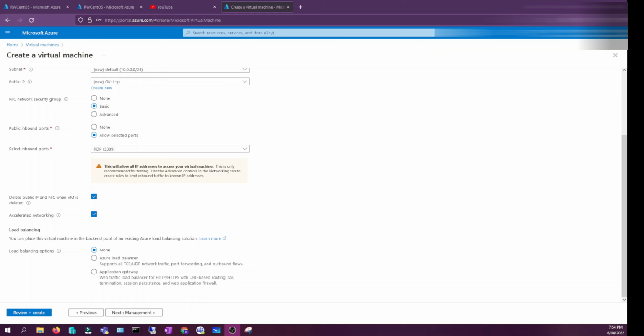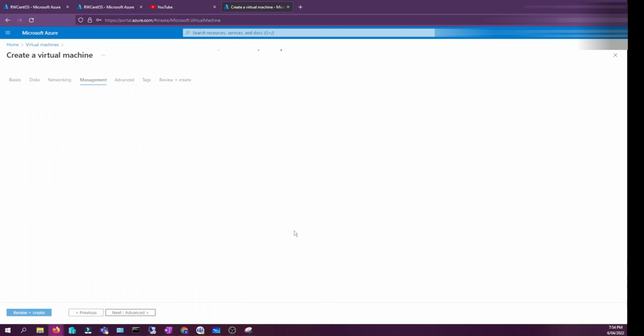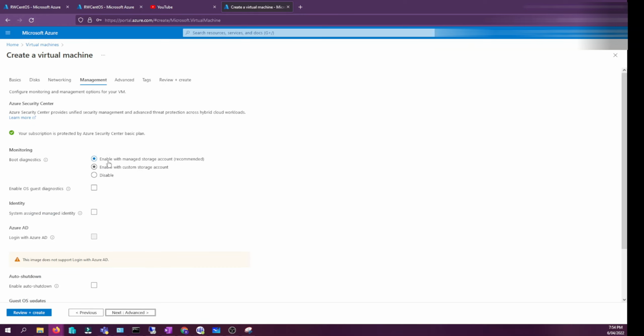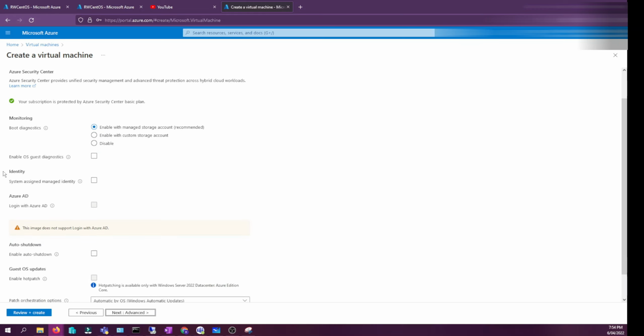Alright, next we go to the management. Again, we'll leave everything as default, and then you can enable boot diagnostics, and you can enable all sorts of diagnostics, and then you can also do system assigned managed identity, which you can read there needs Azure Key Vault, and then it stores credentials in code. So it doesn't actually apply to our case.